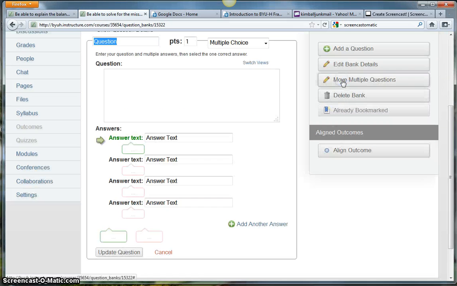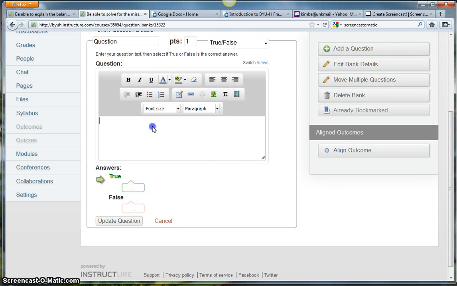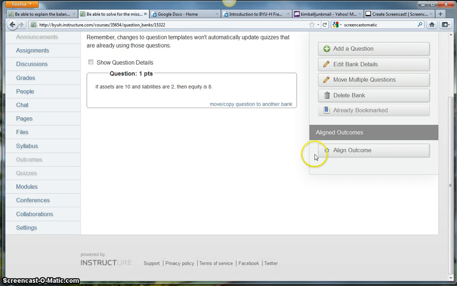And we can add a question. Now you could do something as simple as a true-false. If assets are 10 and liabilities are 2, then equity is 8. True or false? If it's true, you click on true. If the right answer is false, you have to click on false to show that that's the right answer. And you can also give feedback. Correct. Well done. Okay, so you get the idea, and we update the question. Okay, so that's a question in my question bank. So that's a true false.